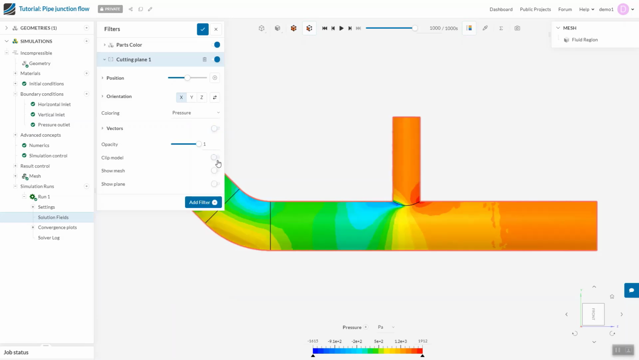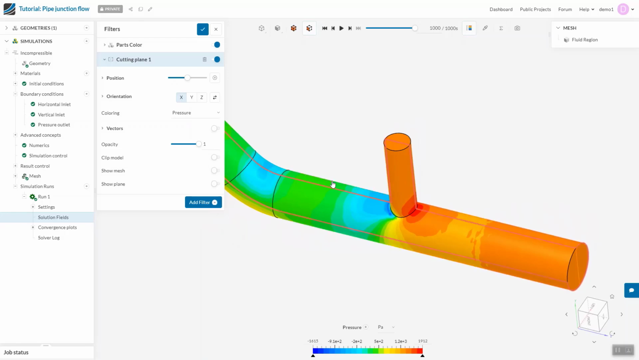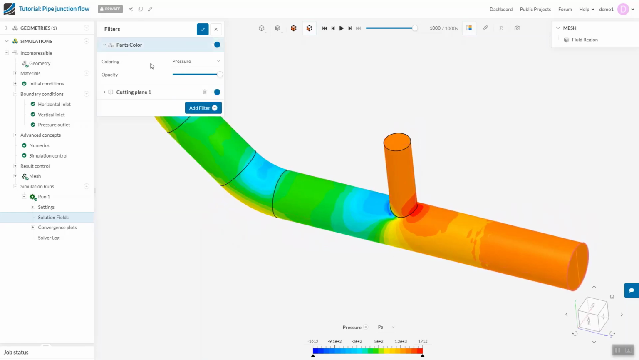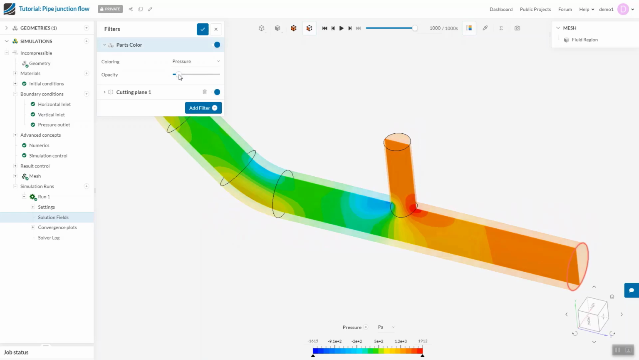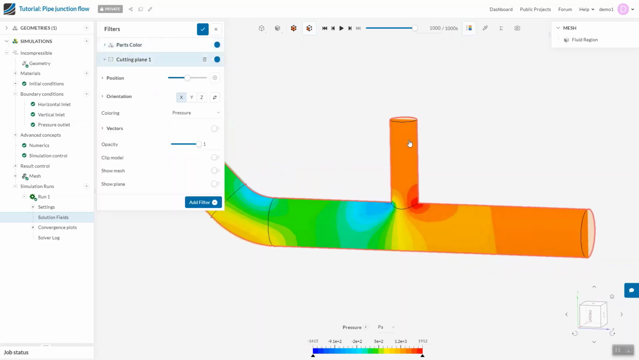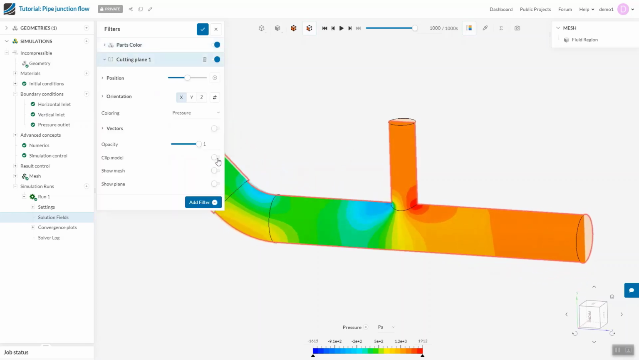I can choose whether or not I would like my cutting plane to actually clip the model, and this can be quite interesting when playing with opacities, for example. So I may make my overall model quite translucent, but leave it there just to give me an idea of the overall structure, but then keep my internal cutting planes as is, for example.